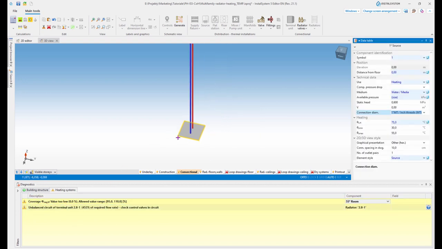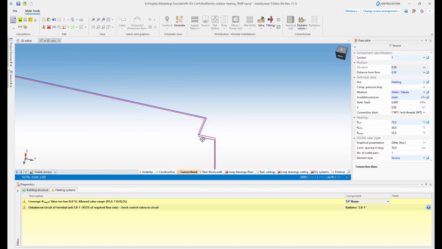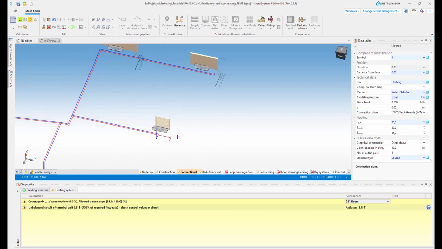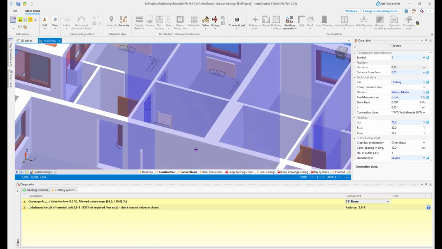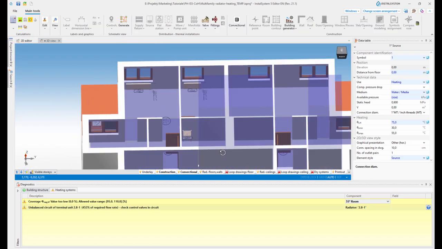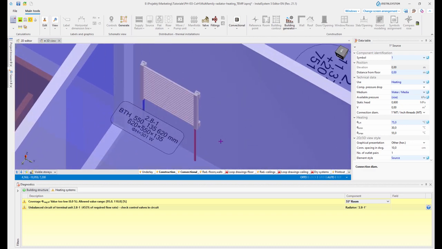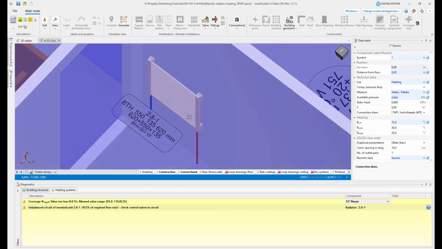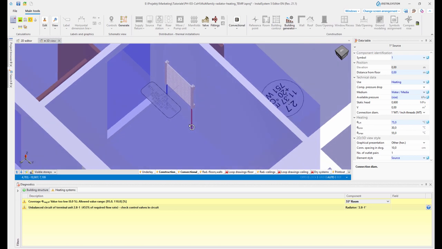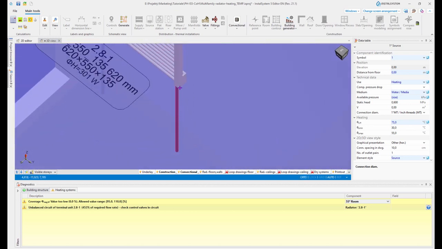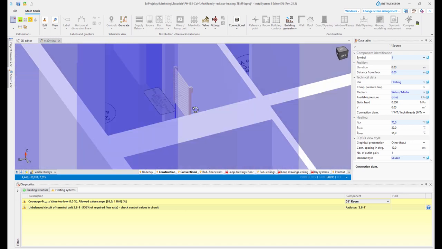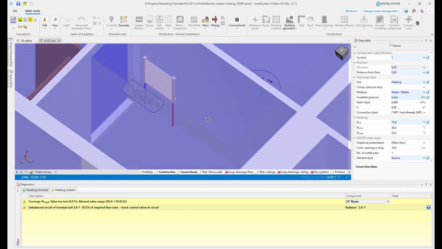Okay. And let's take a look at our 3D view. And I will display also construction to see this bathroom radiator on the wall. And now you can see that these pipes don't look well. They should rather come out from the wall, not from the floor. And that's what I would like to do now.